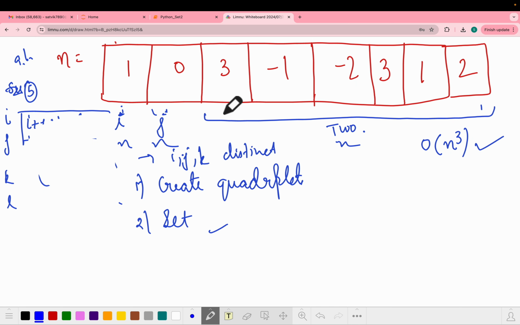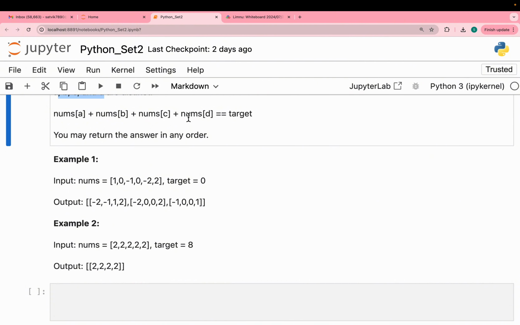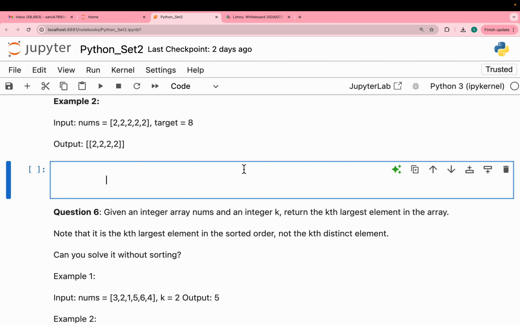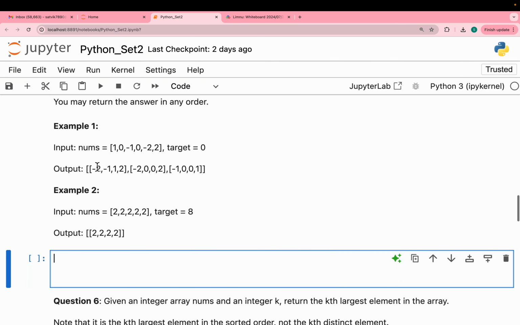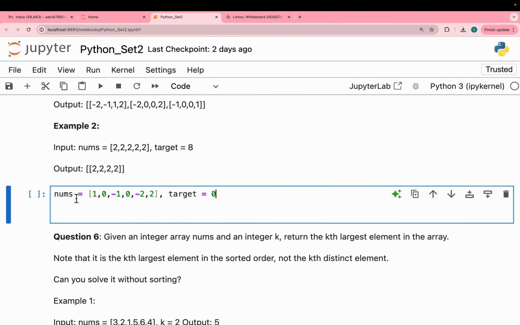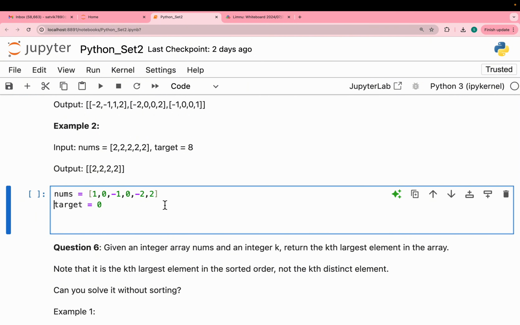So I'll jump to the question directly, and we will start understanding the concept from there. Okay, so let's take this example. For example, let's say we have this particular example. Okay, so we have nums and we have target.